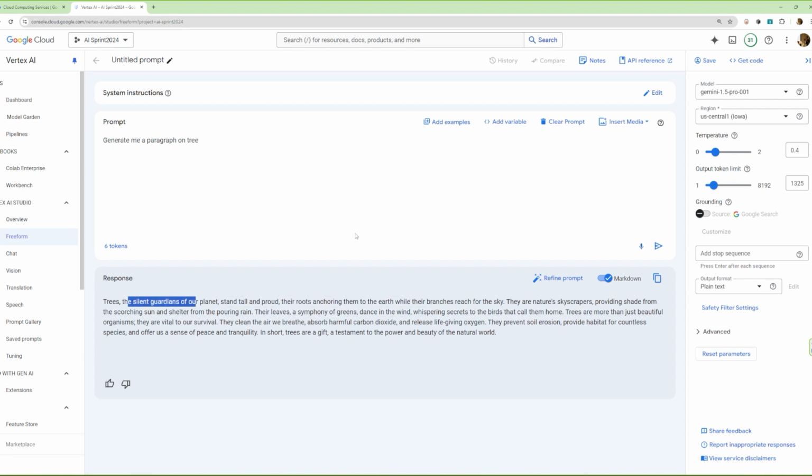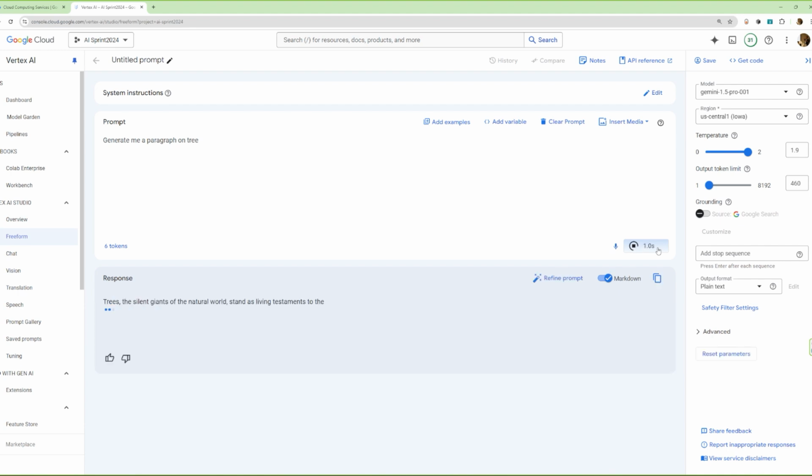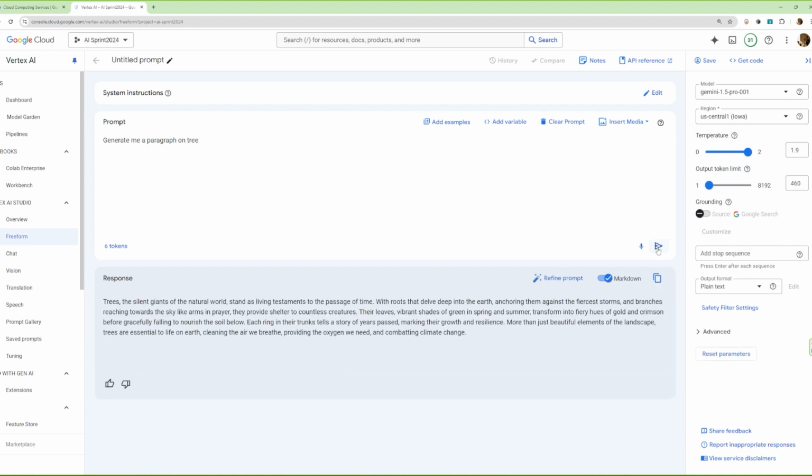But if you look at the previous one, where we had almost 1.8 to 2, in the first sentence we can see the 2 points out there, right? I'm not sure if I exceed the limit, but I want to generate this one using high temperature. So here, tree is the silent giant of the natural world, stands as living testament. It's almost the same, no problem. Maybe it's not different in the first sentence, but this has decreased a bit.